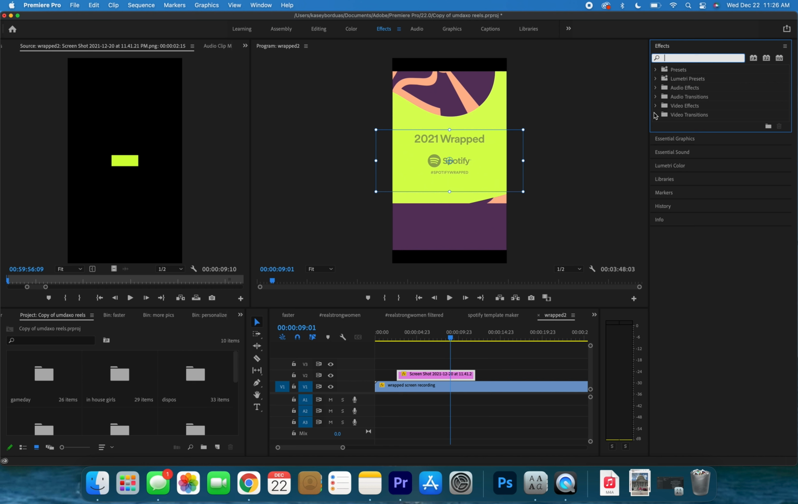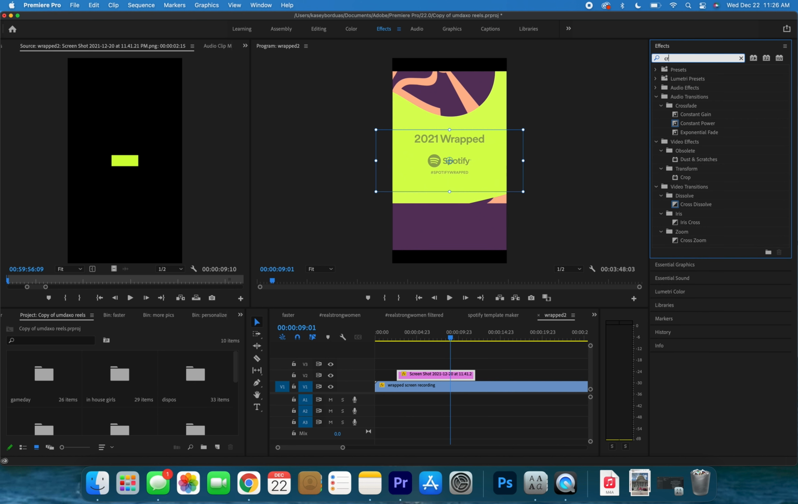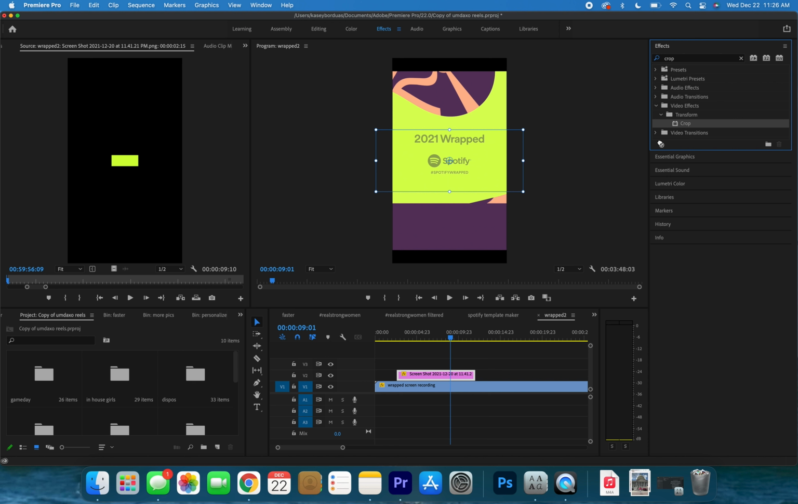So you could go into Video Effects, Transform, and find crop, or search there, crop. You're gonna drag crop and place it on top of your green one, not the screen recording, the green one. And once again, if you were feeling very organized, you could have renamed screenshot something like green box or whatever, but I wasn't feeling it.